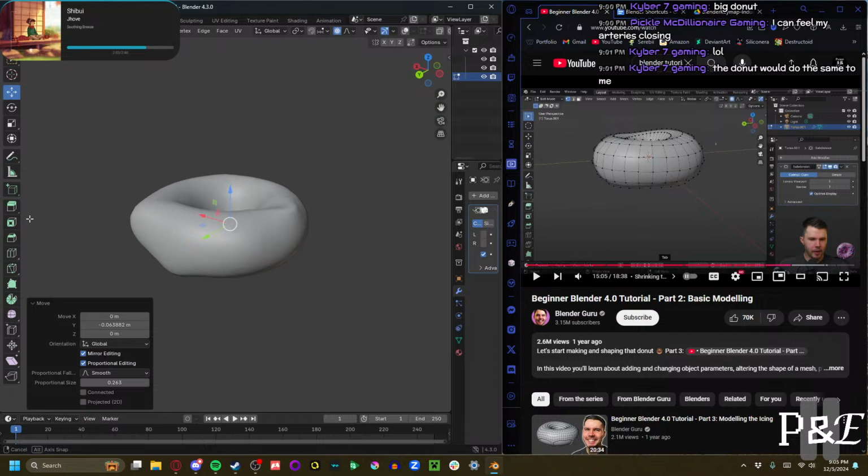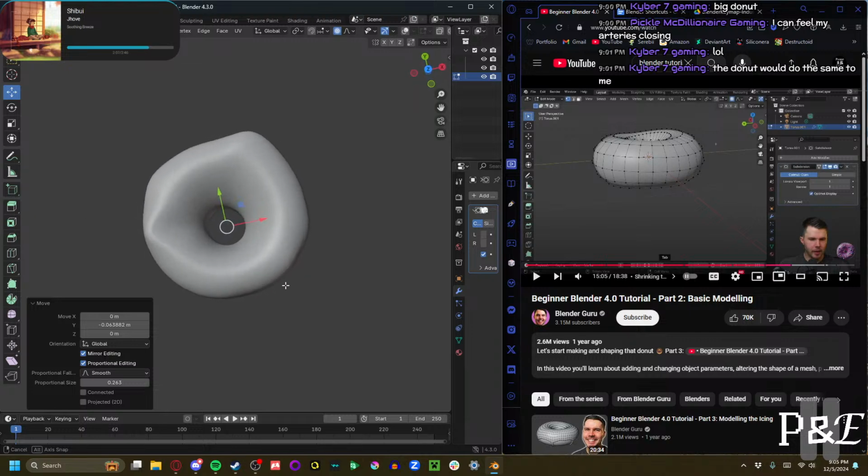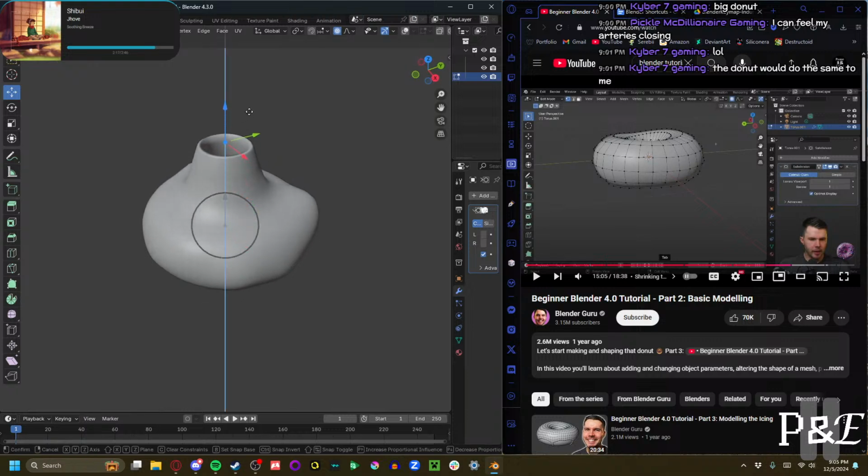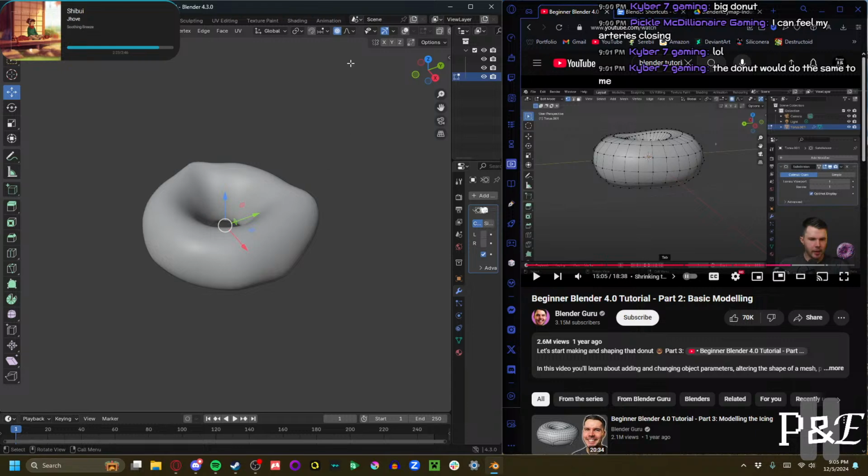I have definitely made a very demented donut. But it's a very humanoid-ish donut. Although actually, maybe... It turned into a volcano. It's erupting.